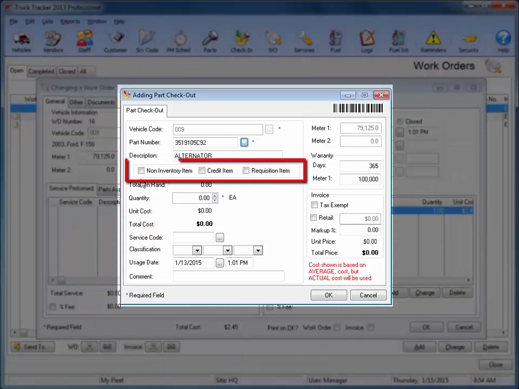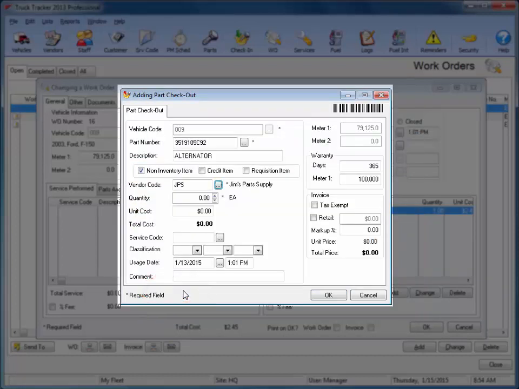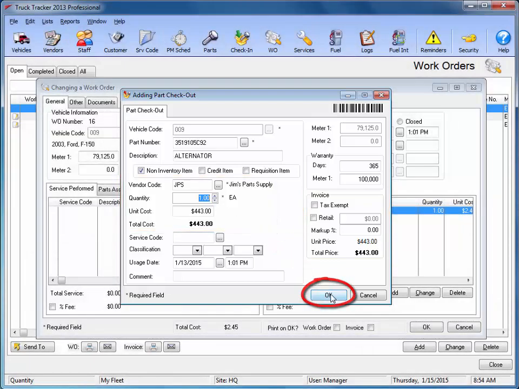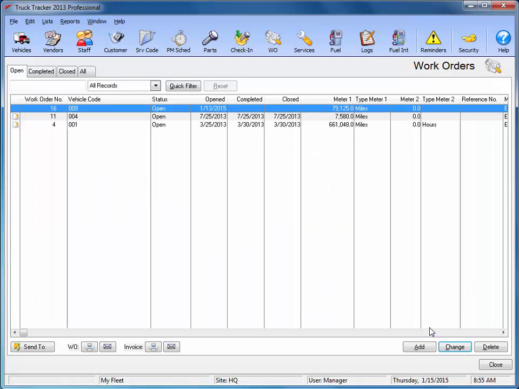This enters it into the checkout box, and again we will need to click on the non-inventory item as well as select the vendor from which we purchased the part. Click Select. We will now put in the unit cost of that item as well as selecting the quantity and any markup if needed. When finished, we will click OK. We have now put a non-inventory part charged out to a vehicle. Click OK. This brings us back to the work order screen and we can click Close.